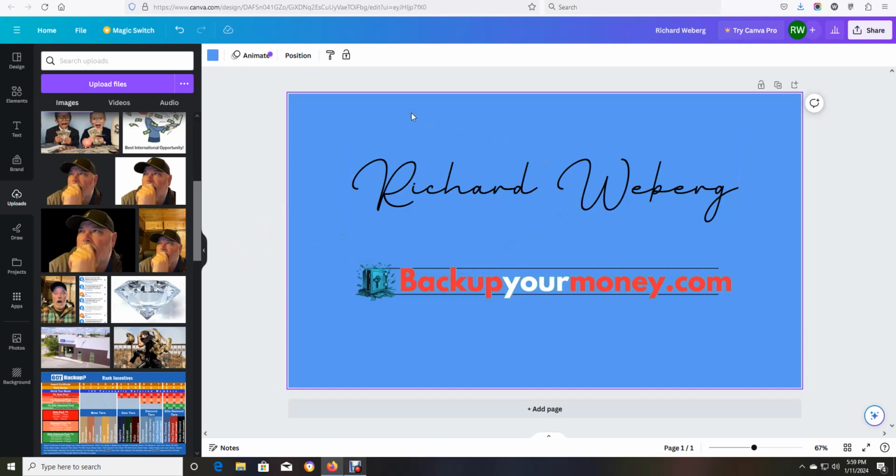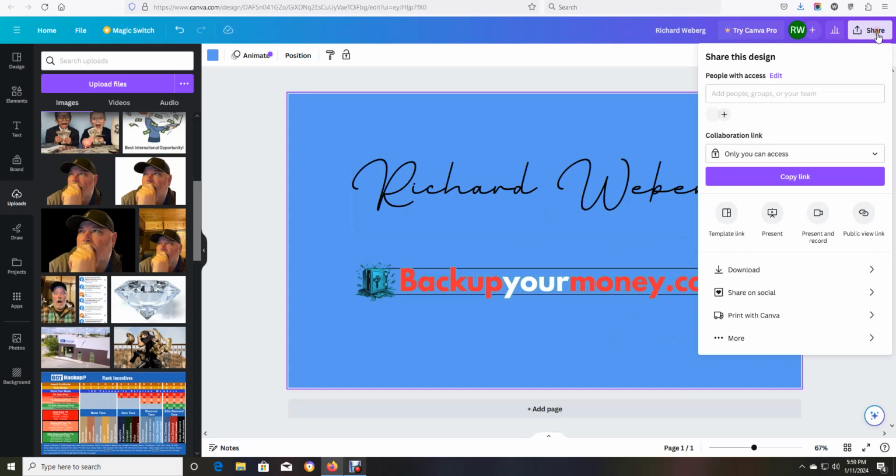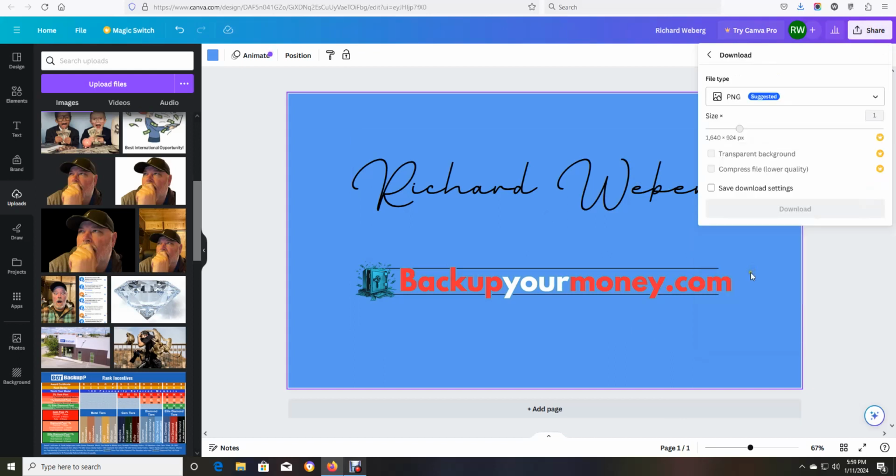I absolutely love Canva. Once you have an image that you like, you just go up to the share button, click on it, and click on download. And then you'd go like that, and then click download, and it'll download it to your computer. And you can put it in the file folder that you want.